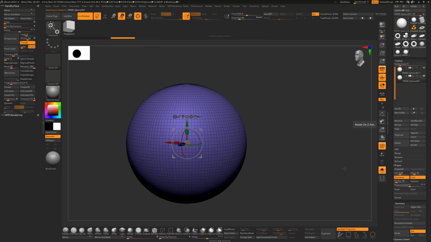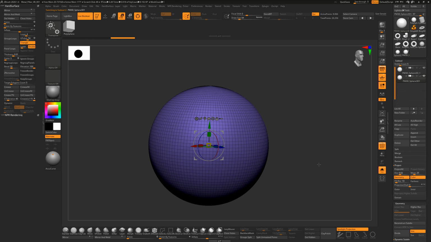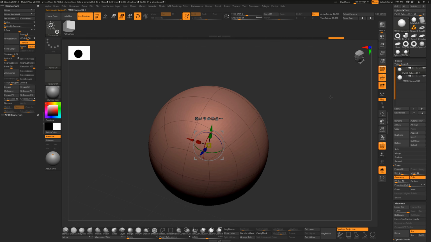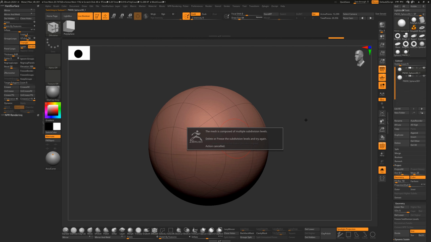So now we've got two different spheres. We've got this sphere here, which has poles on it, and sometimes that can cause issues whenever you're sculpting. And then we've got this new sphere that's got nice quadded geometry. And this can be pretty nice whenever we're going to sculpt on something, and it's going to give us nice, consistent results.